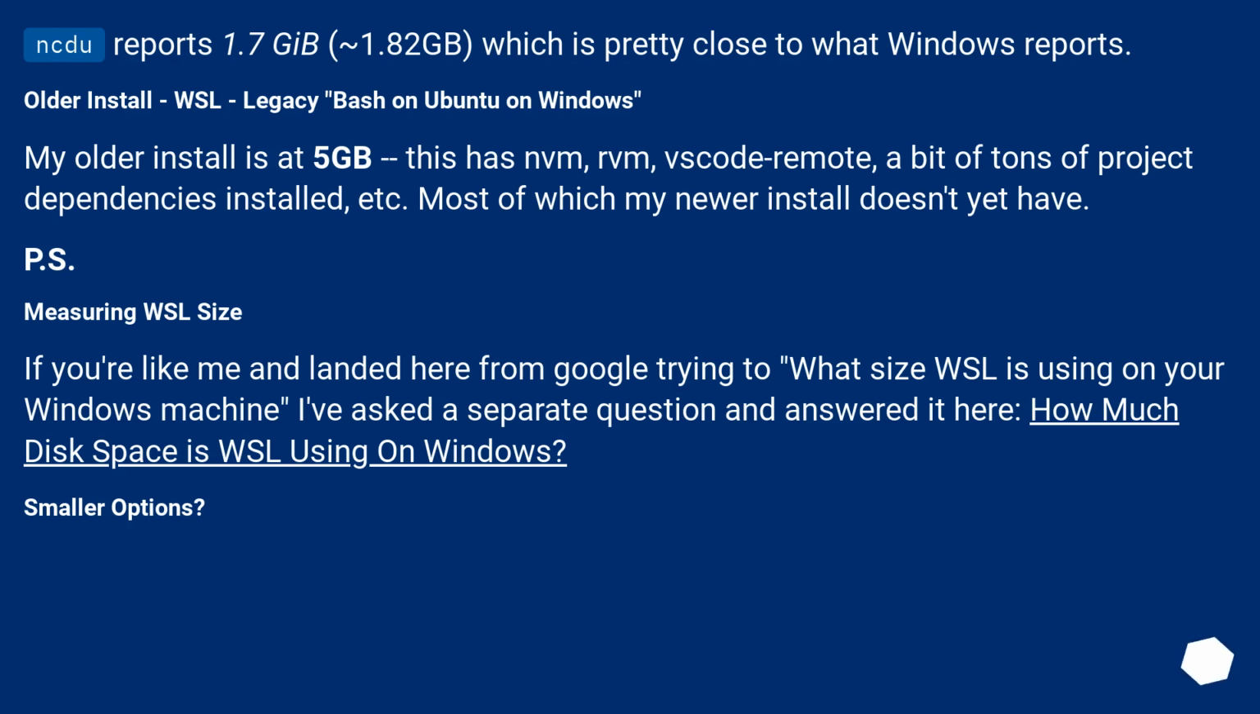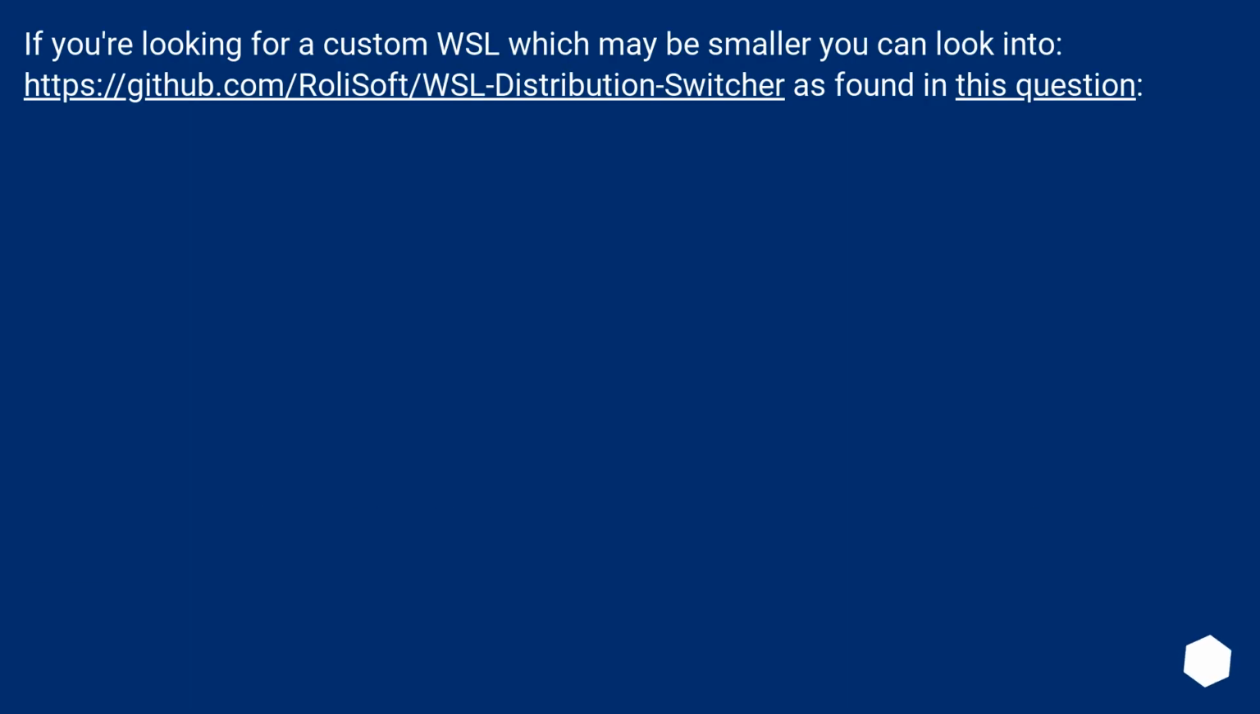Smaller options. If you're looking for a custom WSL which may be smaller, you can look into this URL as found in this question.